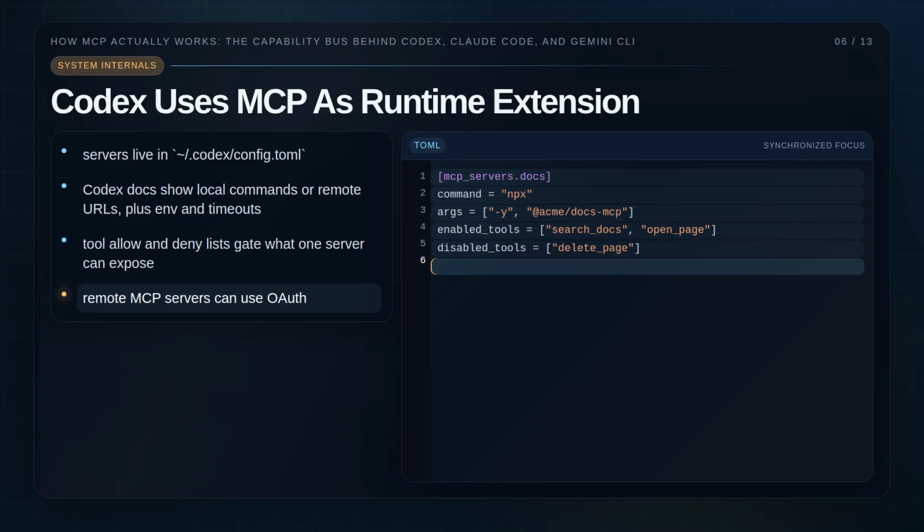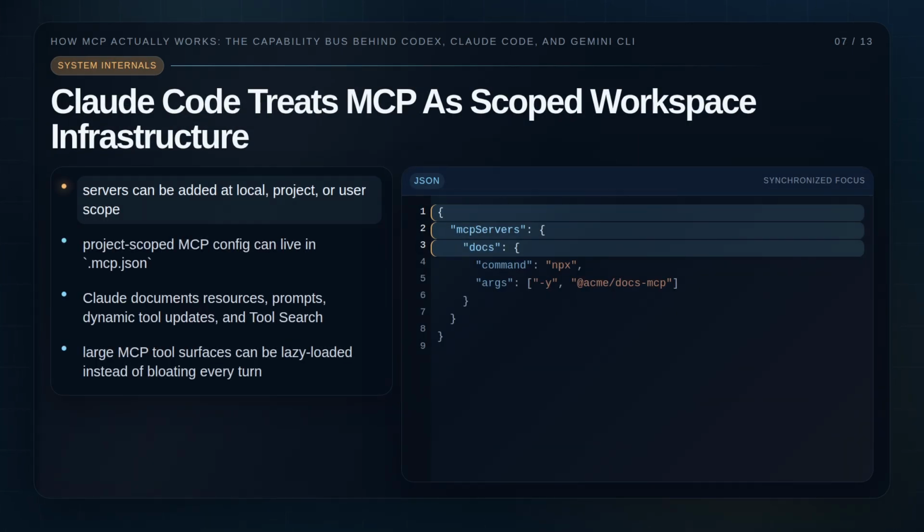Also notice what sits next to it, but is not the same thing. AGENTS.md and repo instructions shape behavior. MCP supplies callable capability. Anthropic's Claude Code docs make two things especially concrete.